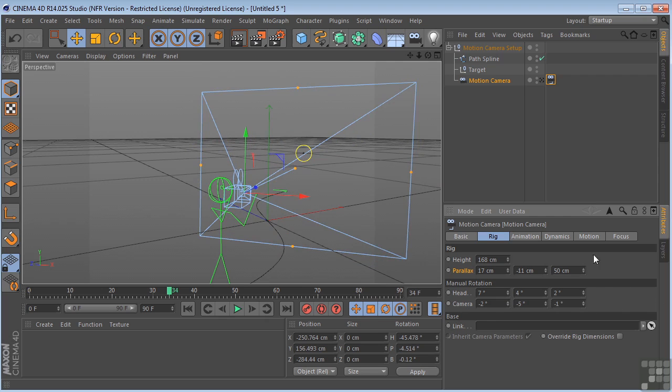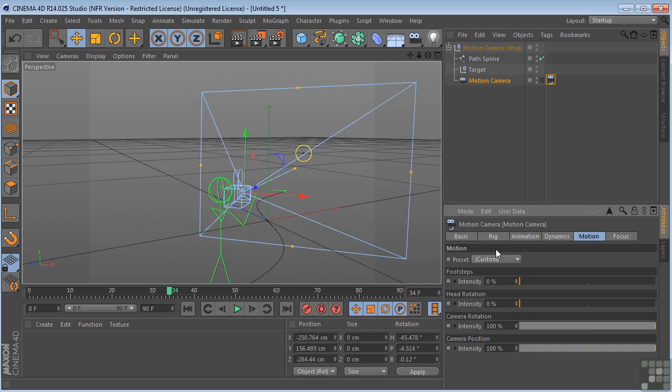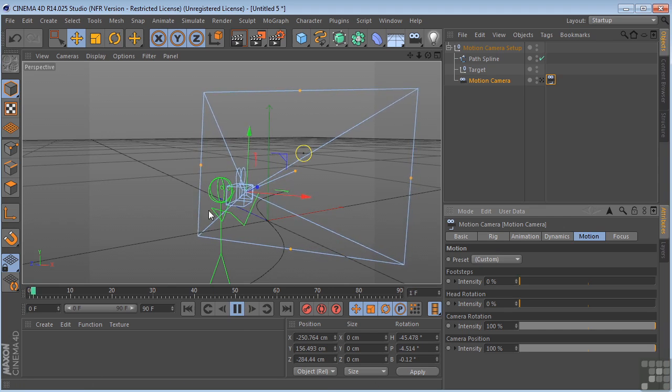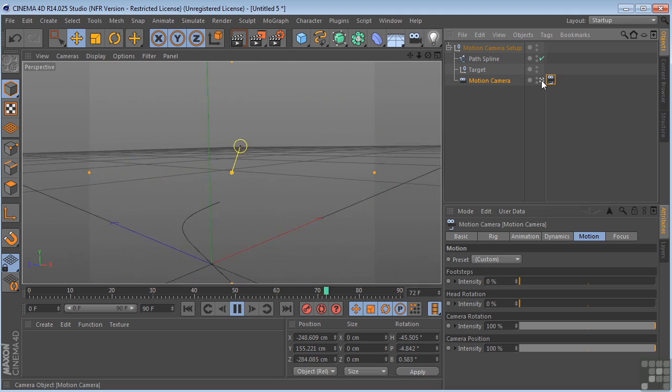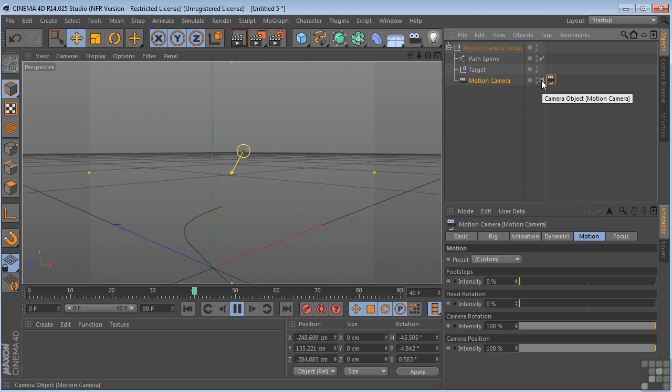If we come over here to the motion tab, we can control the secondary motion that I was speaking of. So if we click on play here, we can see we're getting the secondary motion on the camera. So if we look through the camera, we can see what that looks like.